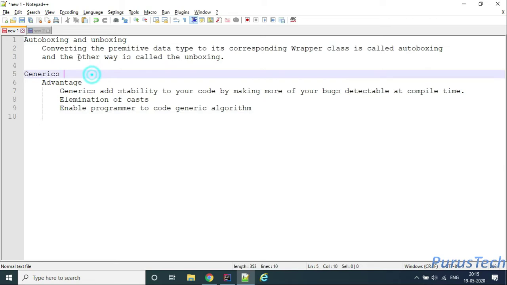So in this session we are going to cover the autoboxing and unboxing feature of Java and one more topic, that is generics.